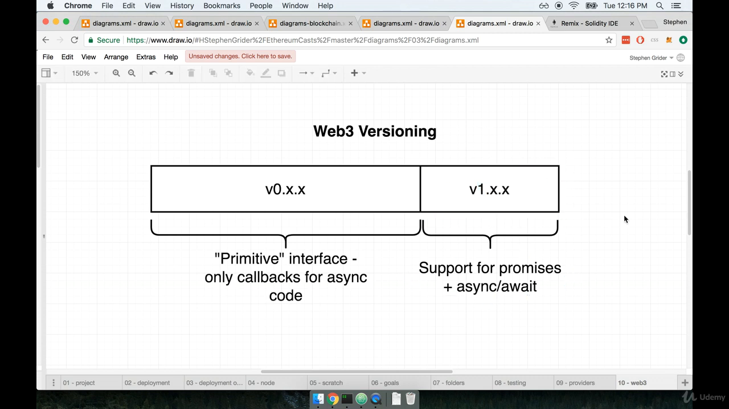What I want you to be aware of is that at this point in time, the vast majority of documentation, Stack Overflow posts, and blog posts out in the wild talking about Ethereum are all using the older version of Web3. This is kind of a big deal because the API, or the way that we work with both these libraries, is significantly different.